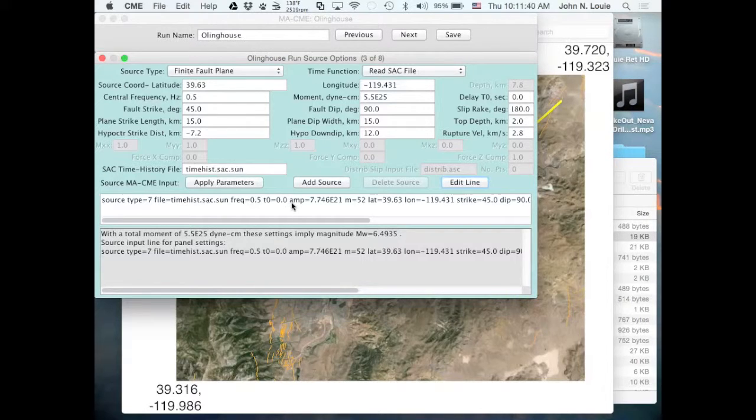So you see the line in this middle text box, and the bottom text box has comments and tutorial instructions. So this is saying that the moment we set for the whole fault, distributed evenly across the whole fault plane, is 5.5 times 10 to the 25th dyne-centimeters. That implies an earthquake magnitude of 6.49, basically 6.5.